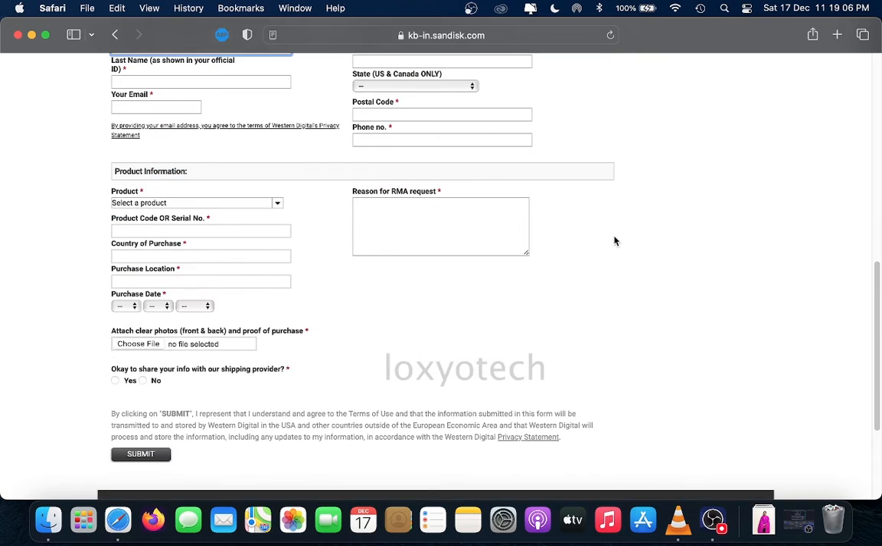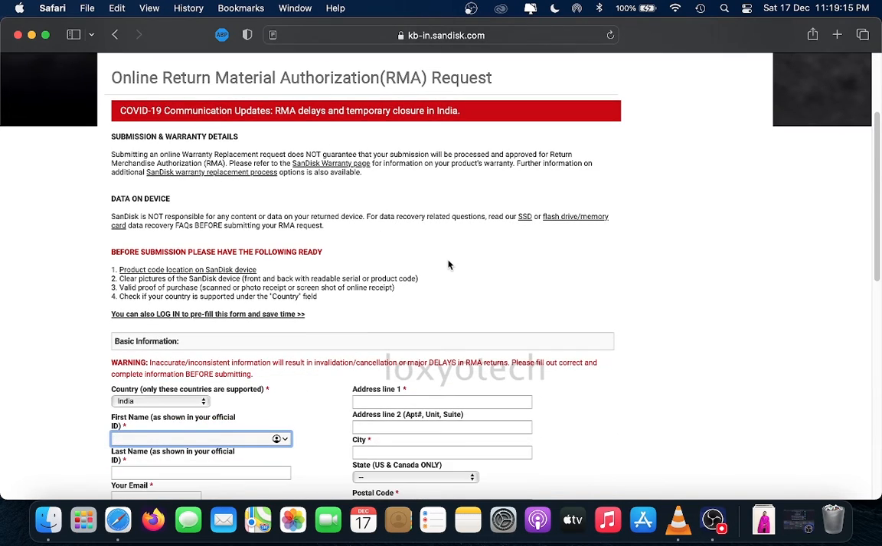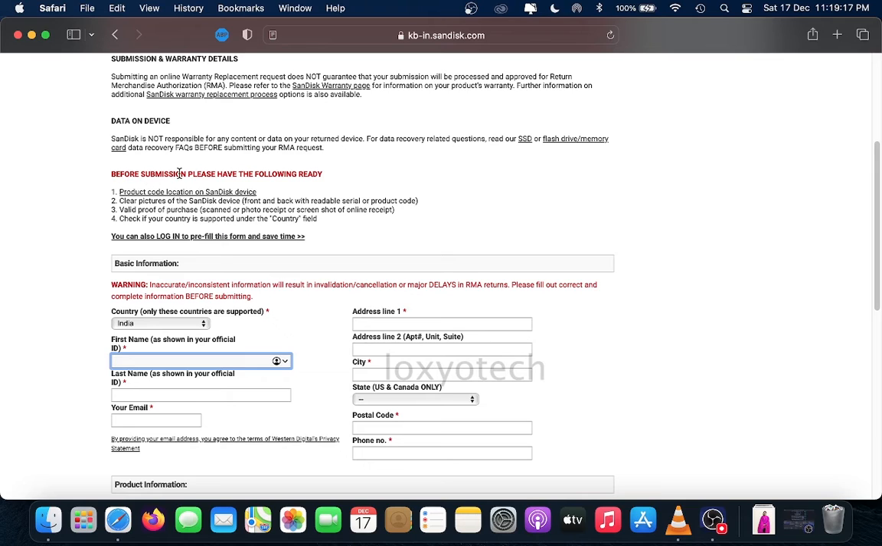Before placing the submission, please have the following things ready. Clear pictures of both sides of your SanDisk device, that is pen drive or memory card, with readable serial number or product code. And a valid proof of purchase such as invoice copy or bill. Please make both the bill and the pictures of your product in one PDF file in order to upload it.